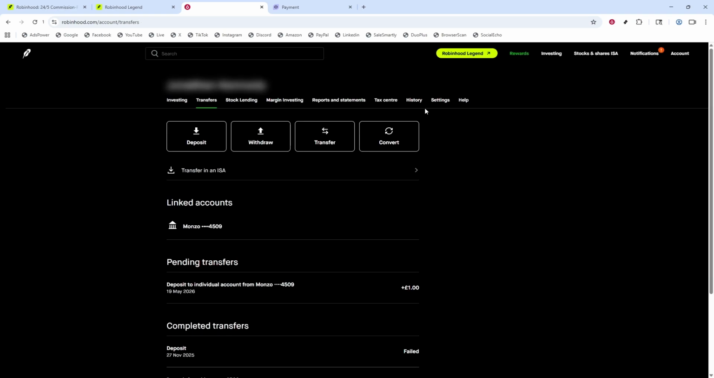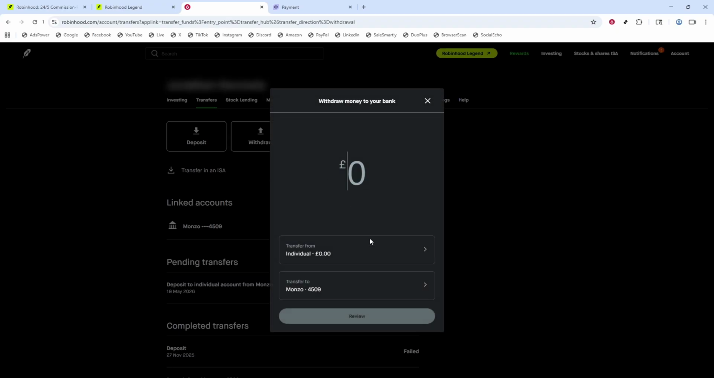Next, to withdraw money, stay inside the Transfers section and choose Withdrawal instead of Deposit. This switches the process from adding funds to sending money back to your bank. Select the bank account where you want to receive the funds, making sure it is the correct destination before continuing. Enter the amount you want to withdraw from your Robinhood balance. And again, take a moment to verify the value you entered.